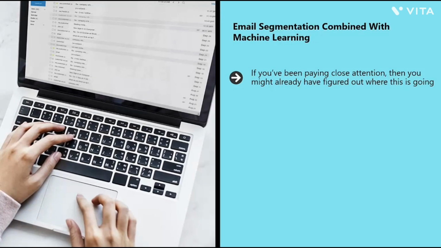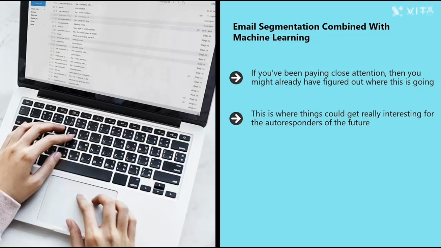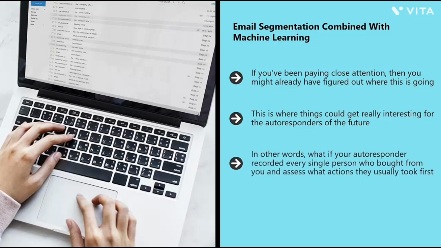If you have been paying close attention, then you might already have figured out where this is going. Remember when we discussed big data, we said that you could use predictive analytics in order to better rate leads? This is where things could get really interesting for the autoresponders of the future. Imagine if your autoresponder not only segmented your audience and looked at the open rates and engagement, but if it could look for trends across huge data sets.